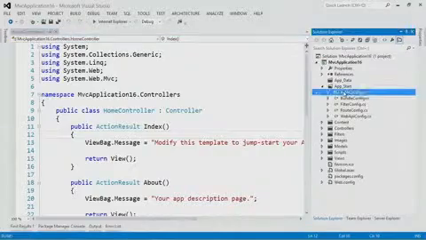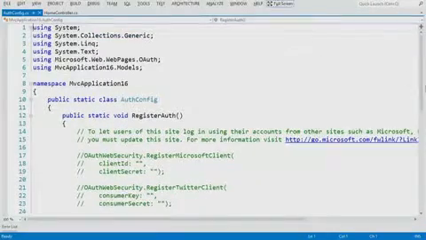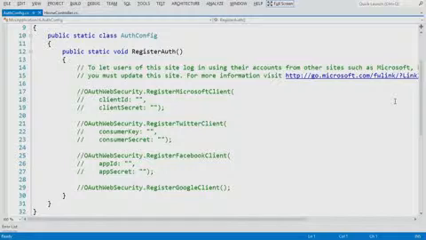I'm going to pop in over here and take a look at auth config. What's going on in here? Again, this is a brand new application that you just created out of the box, file new project. We have a whole bunch of configuration goop here. I mean, it's code-based configuration, but it's still configuration.